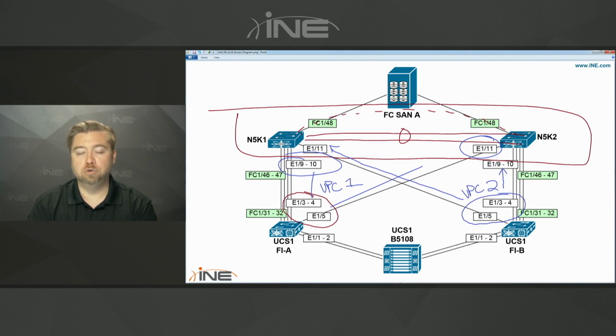So we could be going to two separate physical switches, or I should say, two physical switches that are not clustered together. Okay, so not a VPC, not a StackWise, not a VSS. They could be two independent switches, and the behavior is going to be the same from the UCS point of view.